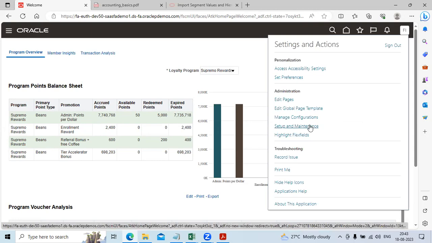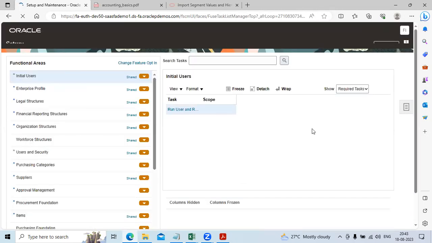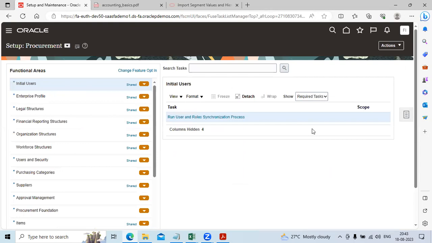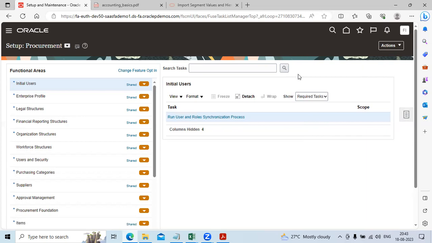I'm going to setup and maintenance again. So how can you get this setup and maintenance? In real time, maybe some user is complaining that I'm not able to see the setup and maintenance. So what is the solution for that? We have to assign the application implementation consultant role. Only then it will display. If you're not assigning application implementation consultant, then we cannot see the setup and maintenance.